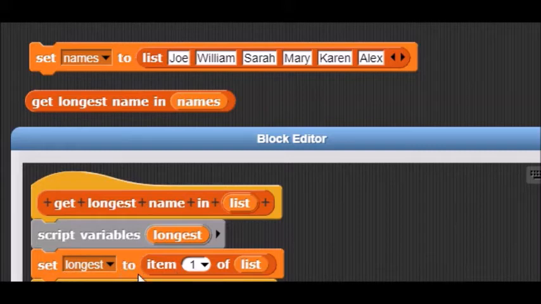Then all you need to do is make a for loop, and I know you know how to do this, that iterates through the list and looks at the length of each item in the list and compares it to the length of longest. Now, if the length of the current item is longer than longest, then that becomes the longest name in the list. And I'll even give you one more little hint here.